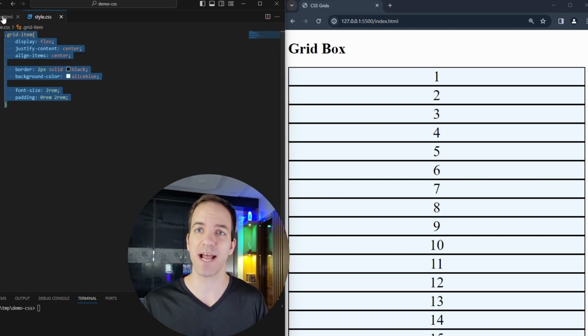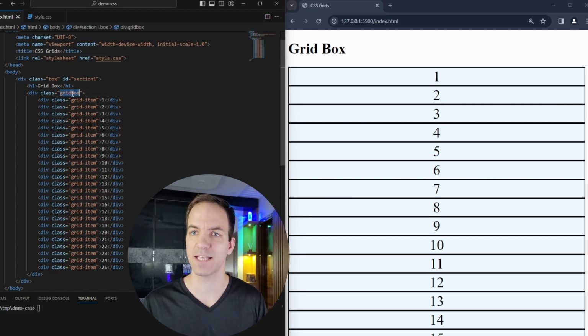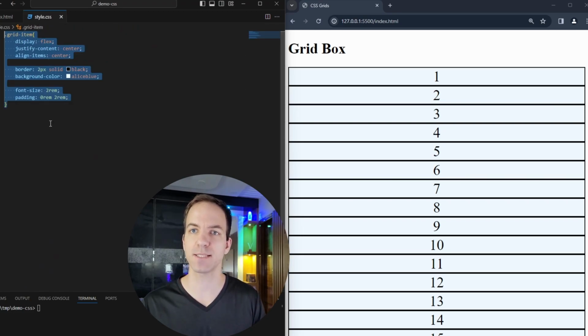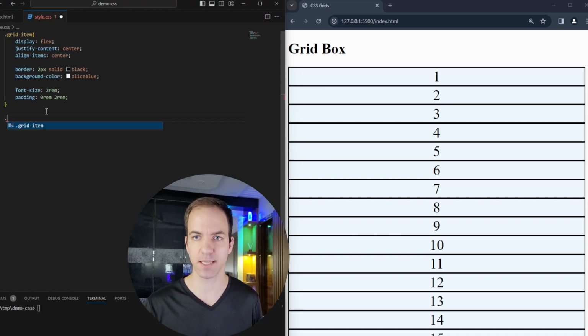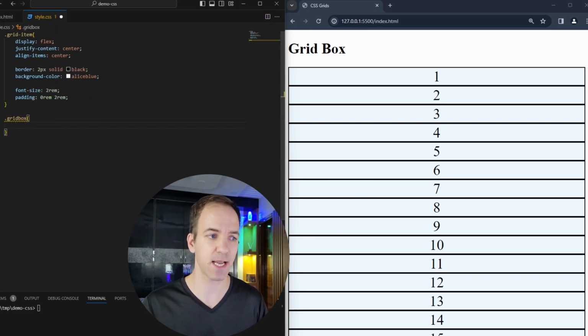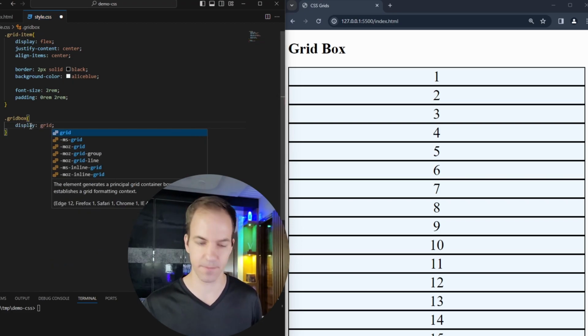But these grid items are actually contained within this grid box class. So let's go ahead and style our grid box class as well. So grid box, and then inside of here, if I just set my display to grid and then save that, you'll see nothing's happened. Our display has changed, but it looks the same because we haven't defined what kind of grid we want. How many columns do we want? How many rows do we want?